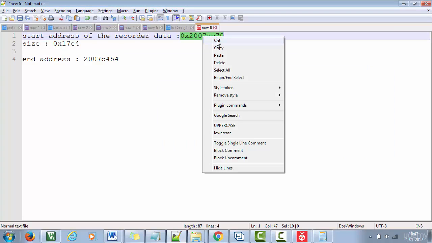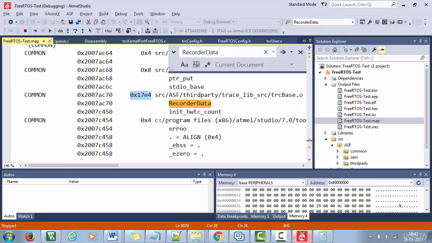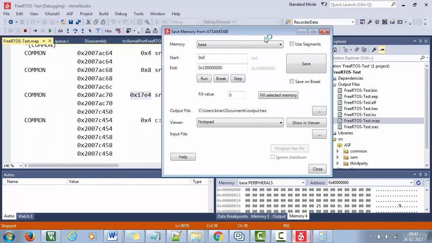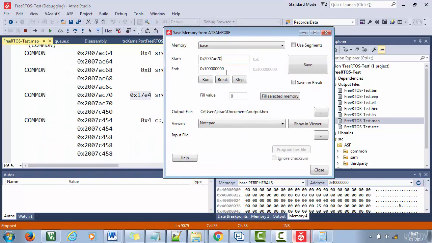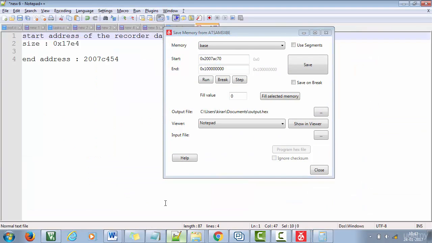All right, so now let's copy this address and go to our Atmel Studio and open the memory logger. Give your start address here, and the end address will be this one.